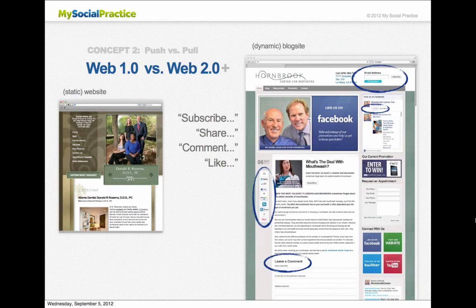Up here on the top right, next to the main cover image, there's what we call a Facebook widget. This is actually a little window into Hornbrook Center for Dentistry's Facebook page. So you're looking at the last post that they made on their Facebook page right there. And if you were to click on that, you would land on their Facebook page. So the blog is communicating with other social sites, integrated.